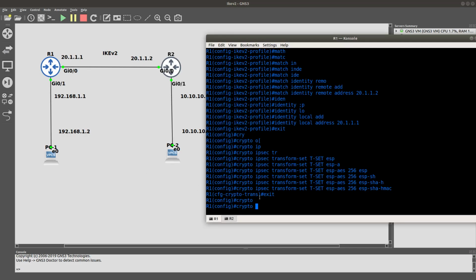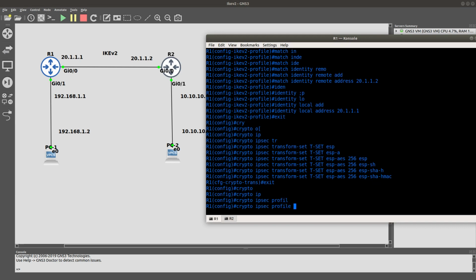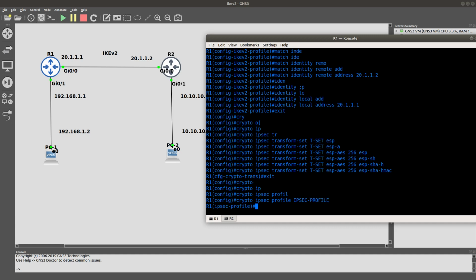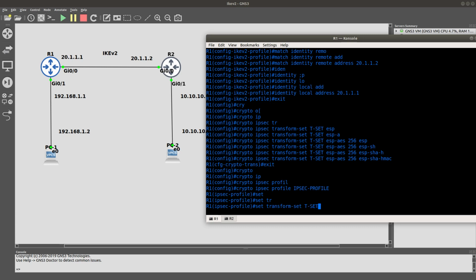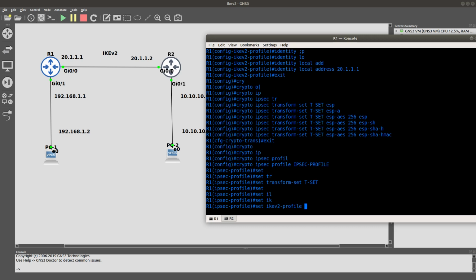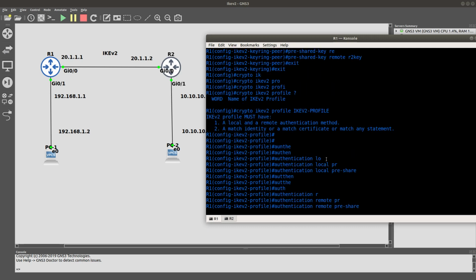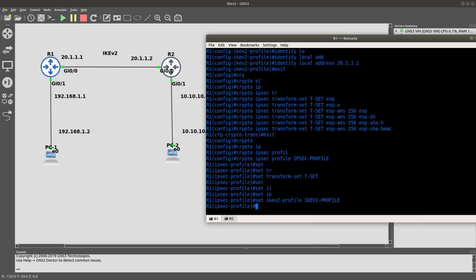And all we did when we do that, we do a crypto IPsec profile, and we're going to call this IPsec profile. And we just need to set the transform set, which we call T set, and then we need to set the IKev2 profile to whatever we name that IKev2 profile, which is IKev2 profile. There we go. So that is done.